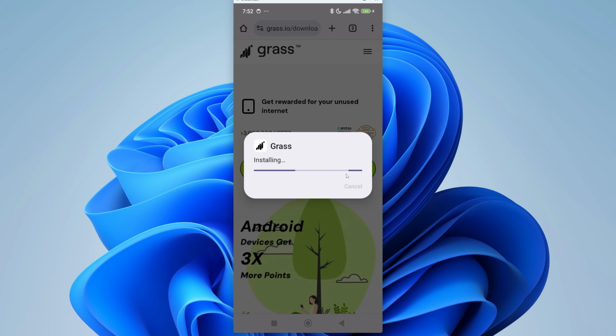And then if this is the first time that you are installing an application from Google Chrome, they're going to warn you to allow installation of apps through Google Chrome. I've already done this, and that was why I wasn't asked here. So now the application is installed. What we're going to do is to just open the application.